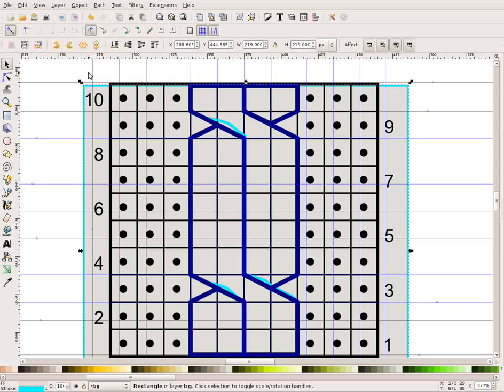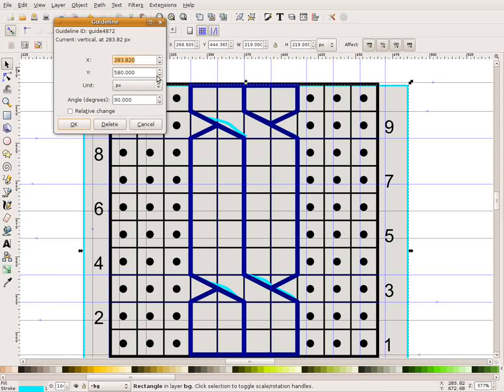Now I'm probably going to need these outer two guides here, and so I'm going to click over here and create a new guide and put it on the very outer edge. Double click it and set it to 284. And now my 284 minus the 18 gets me 266.